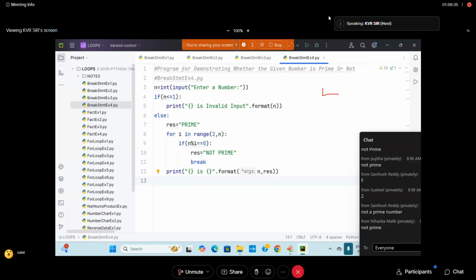Take one more example. N is equal to 5. What is the res value? Prime. I in range of 2 to 5. 2 to 5 means 2, 3, 4. 3 times the loop is executing. I is 2, 5 % 2 is equal to 0? False. No break statement, nothing. It is coming to this. Still res is what? Prime only.